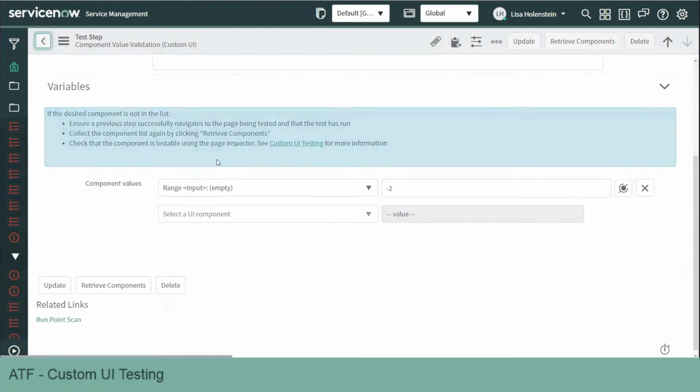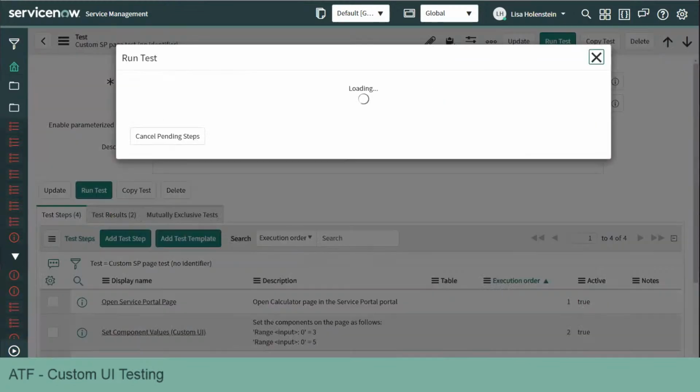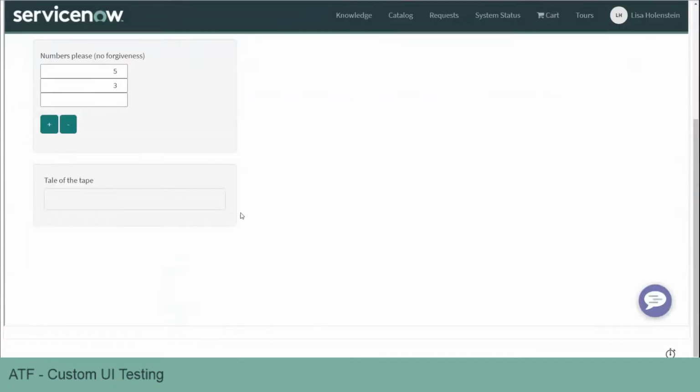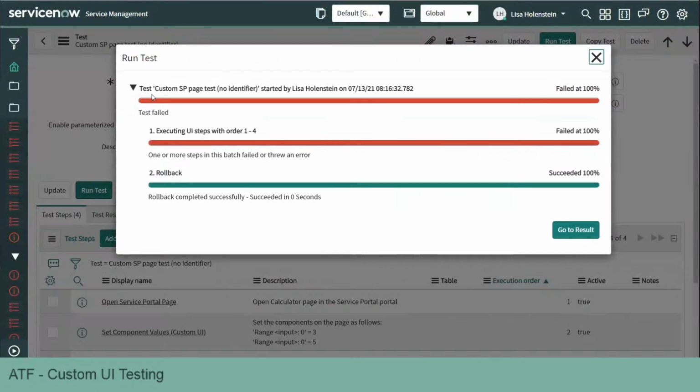If I go back to my test and run this, it'll open up the page, enter my values, but it'll enter the 5 in the first one and the 3 in the second one, which results in 2 instead of -2. And therefore my test will fail. So how do we solve this?